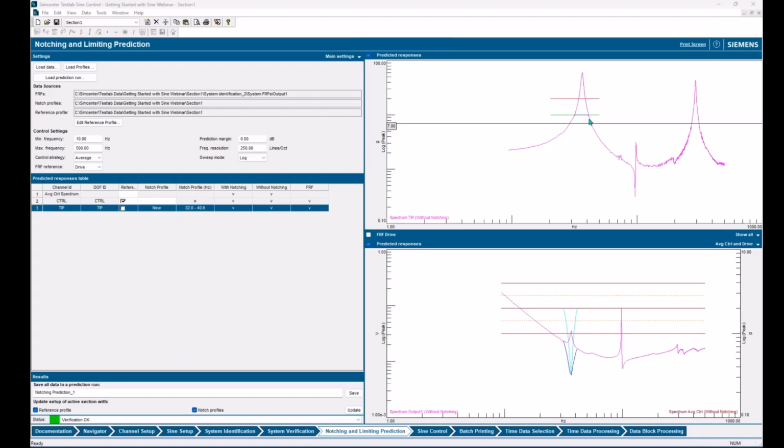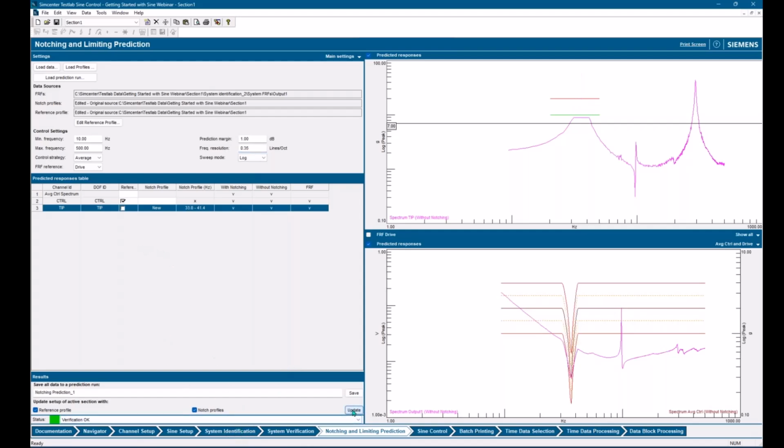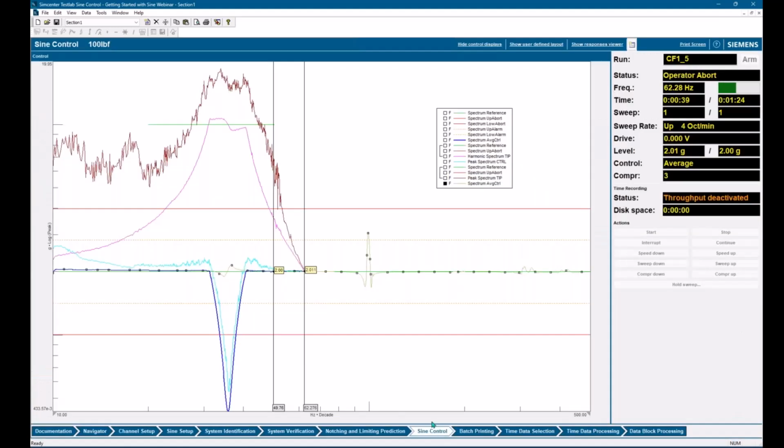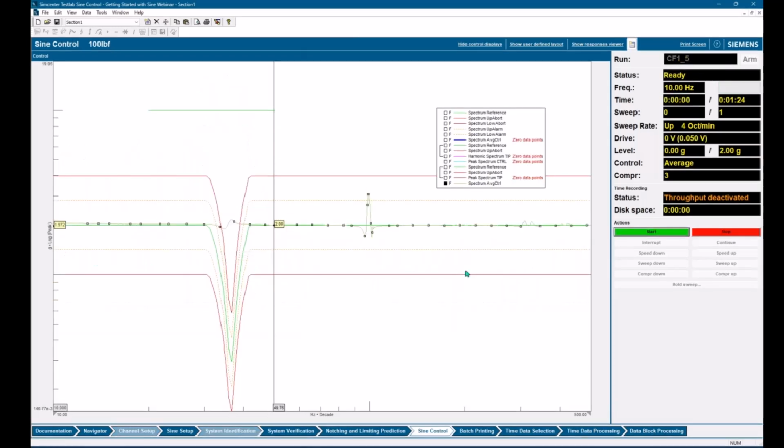So we can see our notch here, and what we can do is pre-notch the drive, and I'm going to change my actual profile. All right, so now my reference profile is a little different because I've incorporated this notch right into the control.